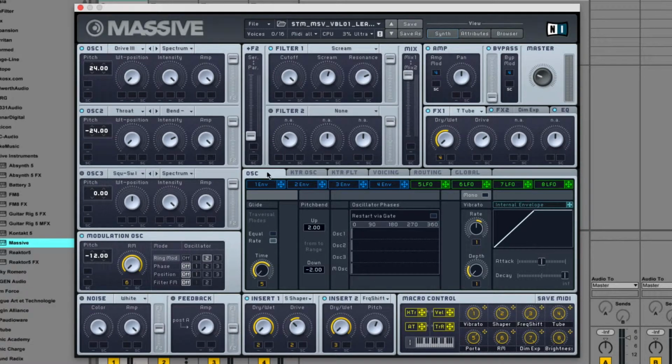5 controls the amount of portamento. 6 controls the amount of ring modulation. 7 controls the amount of dimension expander, and 8 boosts our lows and our highs, so it's a little more than just brightness. All right, next is 17.